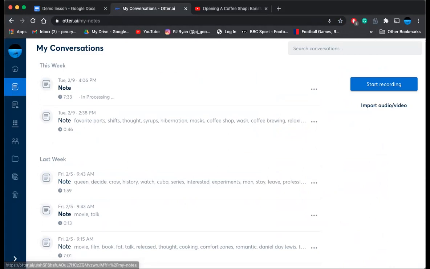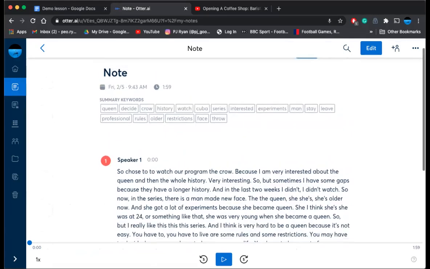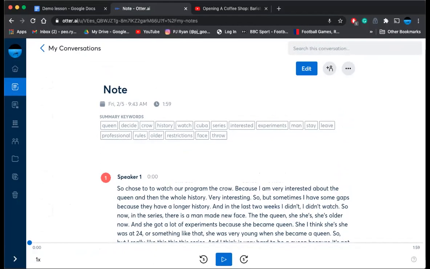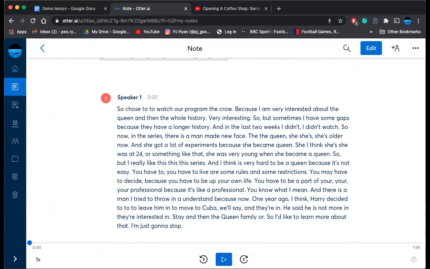Okay. So maybe before we look at our text, I just want to show you what it looks like a little bit. As you can see, we have the keywords in the answer. It gives us the time. It has a play function here, and you can go backwards and forwards. You can listen to what you've said. You can look at all the words that you were using.